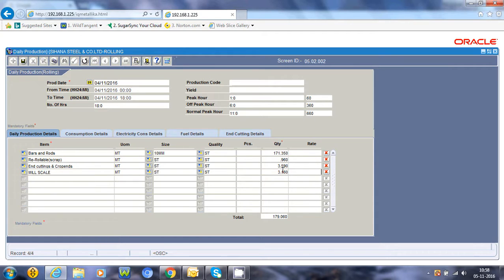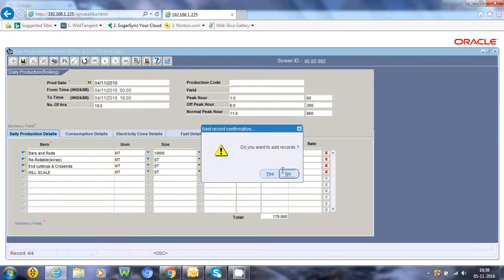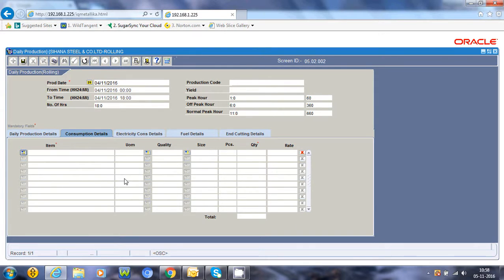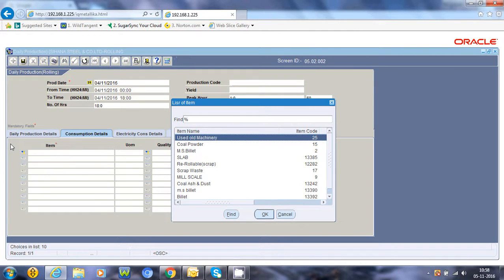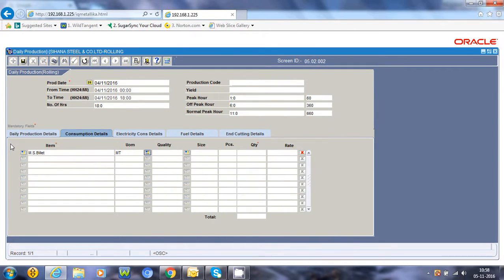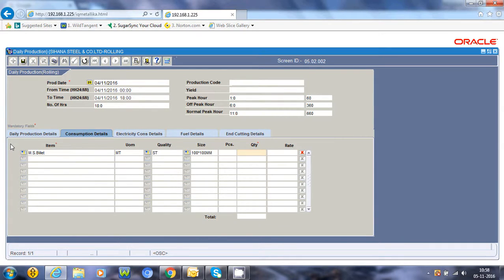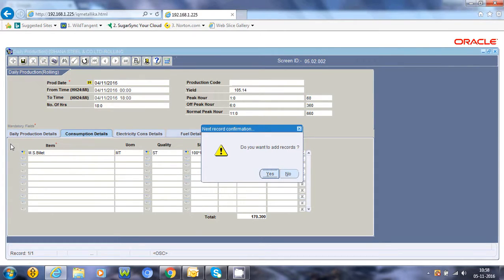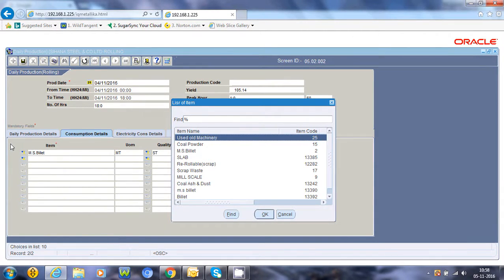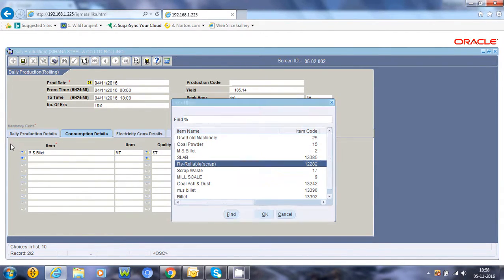Right, now again enter. No, we don't want to add more records. It would take us to the consumption details. In the consumption details you need to mention all the consumed items which have been used to produce this quantity. So let's say we have consumed MS billet, size, let's say this. Now the quantity which we have consumed is 170.300. Right, yes.